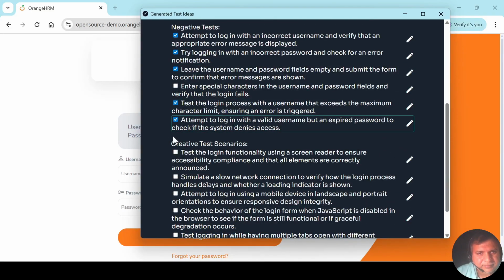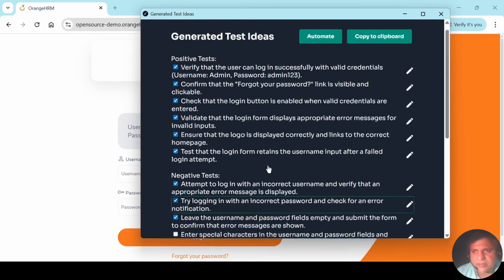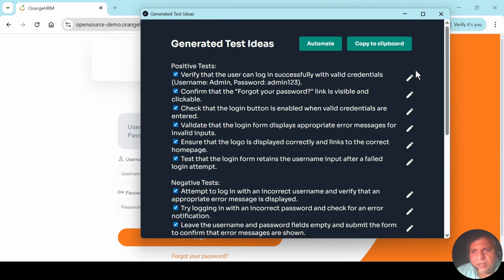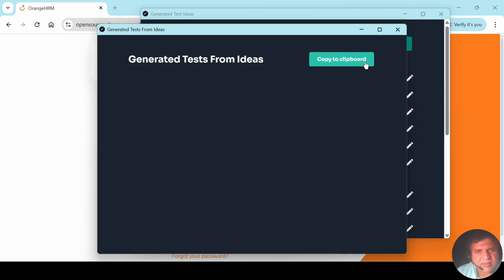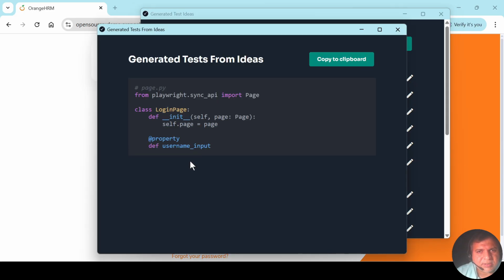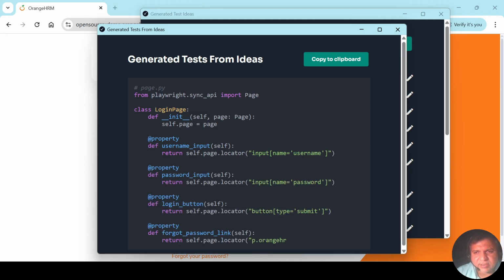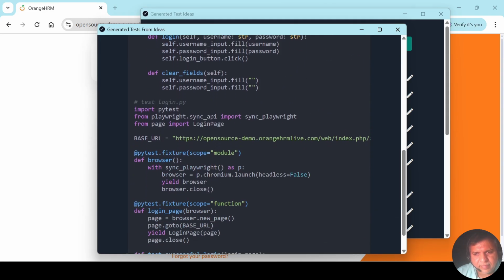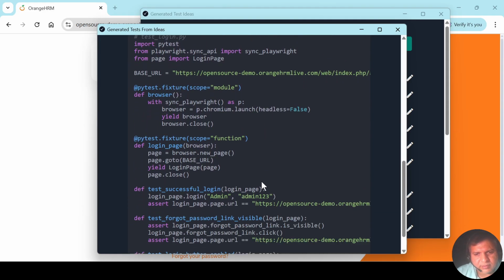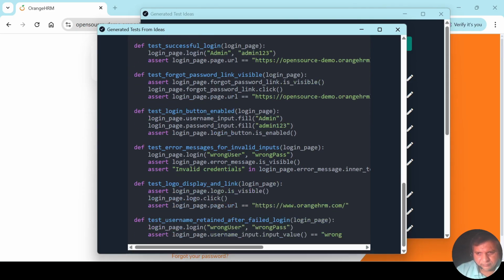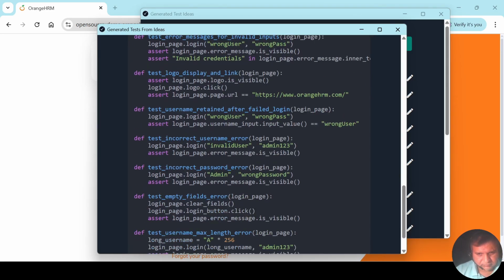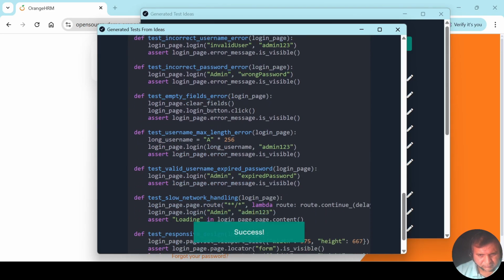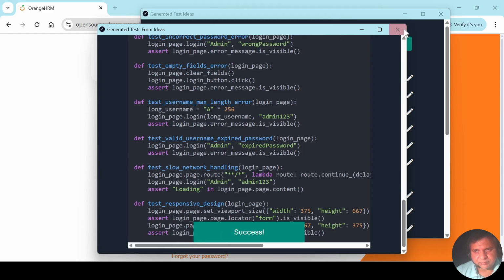Okay. Just randomly I'm selecting anything. And also if you want to modify any of the test scenarios, you can easily modify using these buttons. Okay. Click on automate and now it is generating the automated test scripts for us for the selected scenarios. Okay. Done.